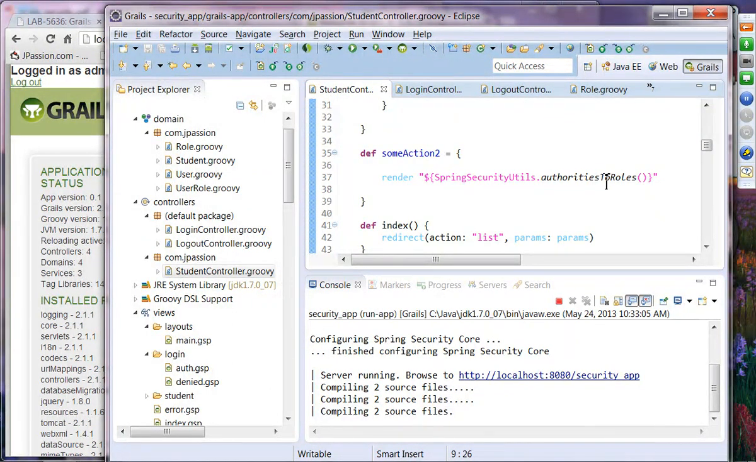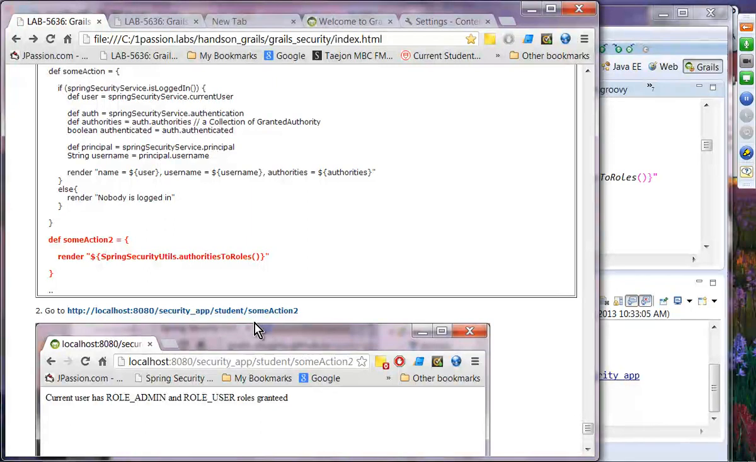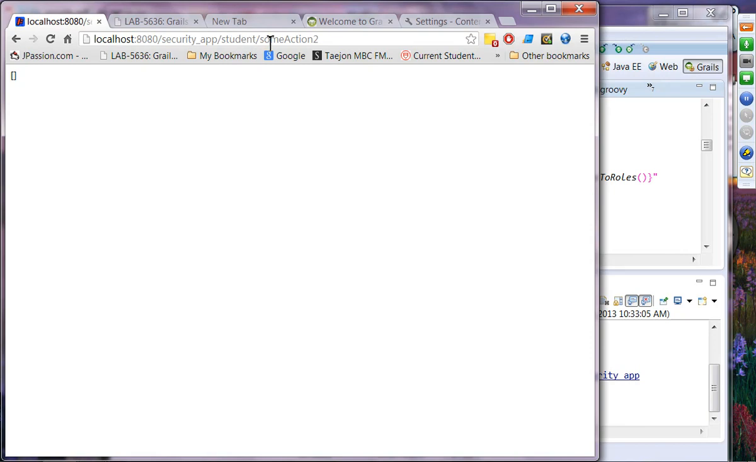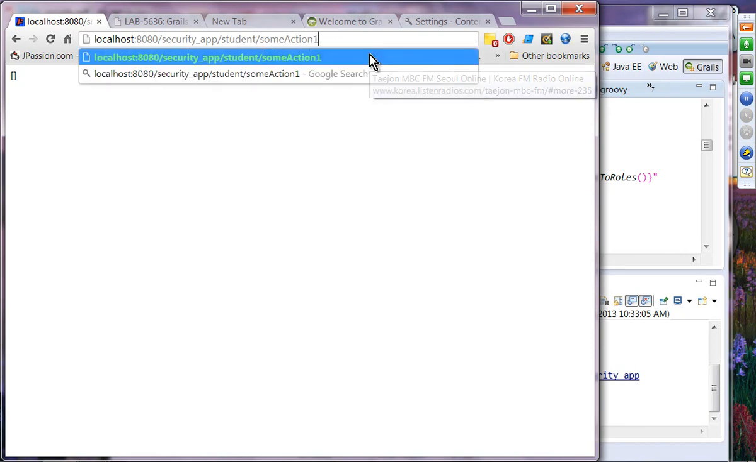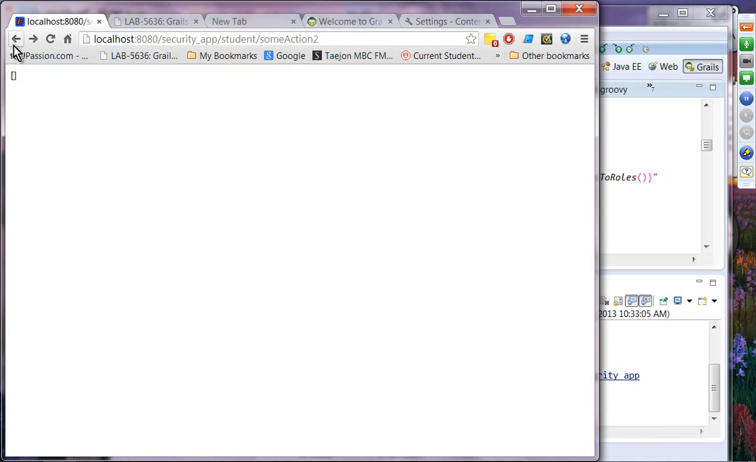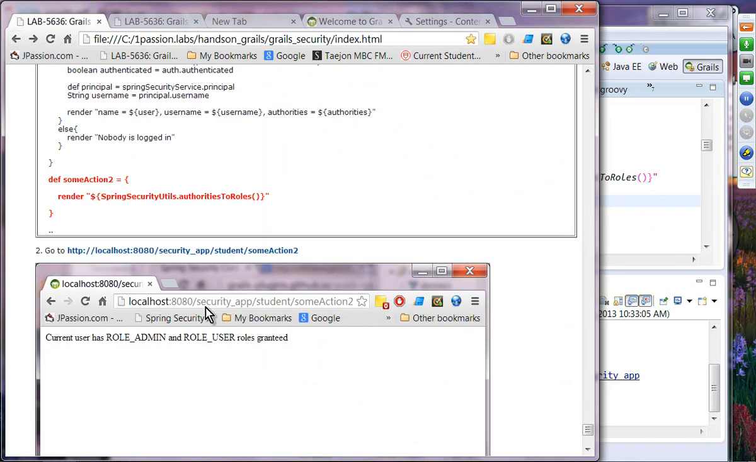So basically it calls this, and no, student. I hope this is the some action 2. Yeah, I'm not sure why it's actually not displaying. Am I running? Yeah, it is running. I am a little bit puzzled. So it should actually display 2 roles as I actually documented here. Okay. I'm doing something wrong somewhere.